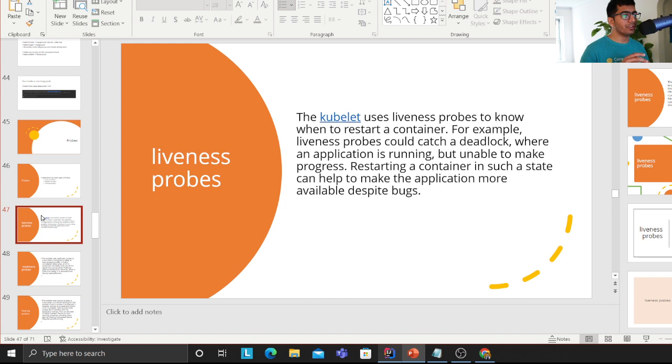The kubelet uses liveliness probe to know when to restart a container. For example, liveliness probe could catch a deadlock where an application is running but is unable to make progress. Restarting a container in such state can help to make application more available despite bugs. Let's say there were some API calls and it got stuck in a deadlock. So in those sort of scenarios, it could restart. It could create a new pod when your health is unhealthy, right?